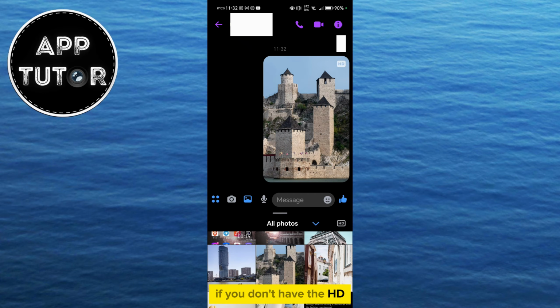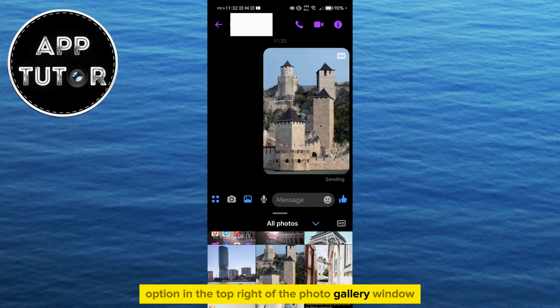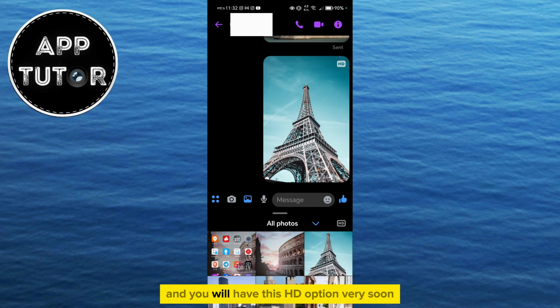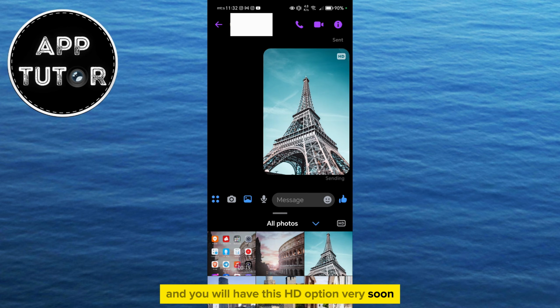If you don't have the HD option in the top right of the photo gallery window, then that means that the latest version of Messenger simply isn't rolled out for your country or region yet, and you will have to wait a little bit longer until they make the features available for you. Just make sure that your Messenger app is updated regularly, and you will have this HD option very soon if you don't have it now.